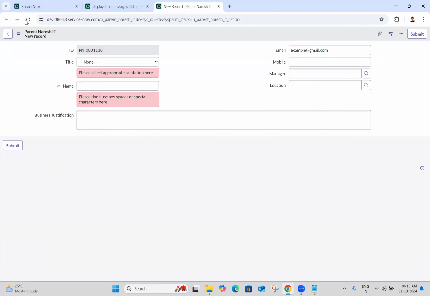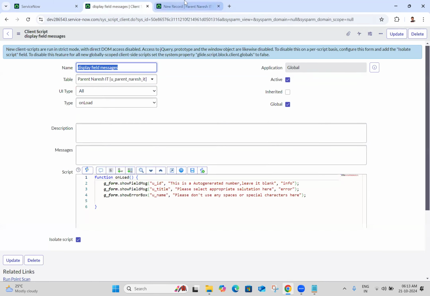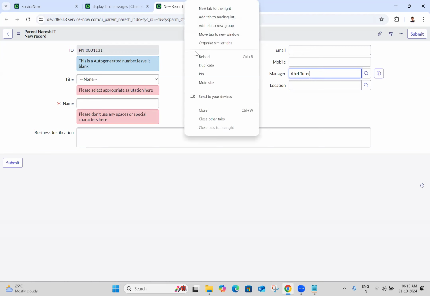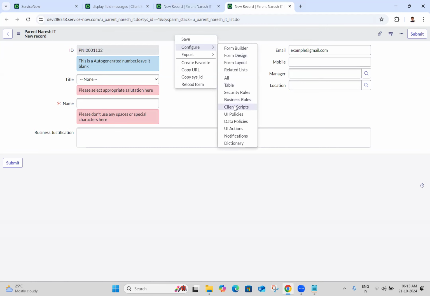You can come and refresh here. Now this also works fine. This is an information type field message. This is the error type field message. This is the error box. Okay, we will display the field messages like this. Now, as per the requirement, if the manager value gets changed, we have to hide these field messages. That is the requirement. So I'm taking a duplicate window here. Configure client scripts.